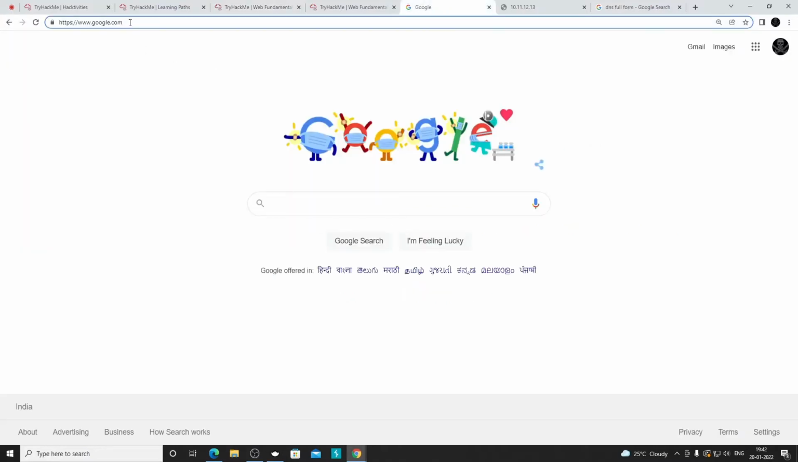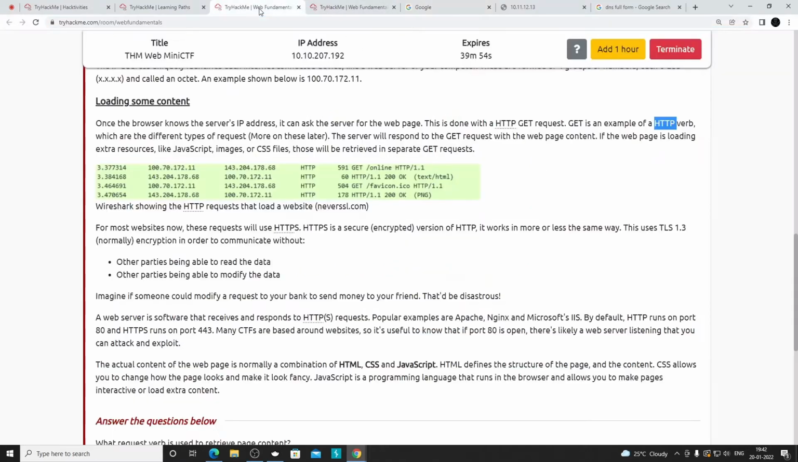So most of the time, whenever you are loading a page, it will be sending a GET request to this particular domain, and that domain will be resolved to the IP address by a DNS server. So that GET request eventually will go to that particular IP address where google.com is hosted. So to get the pages, we have the GET request.